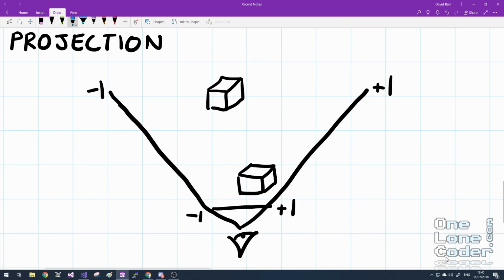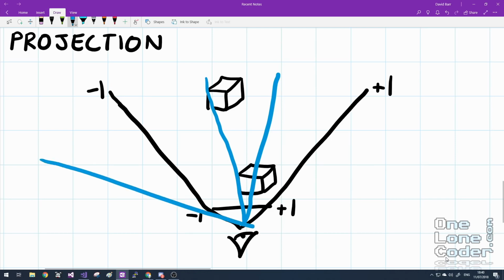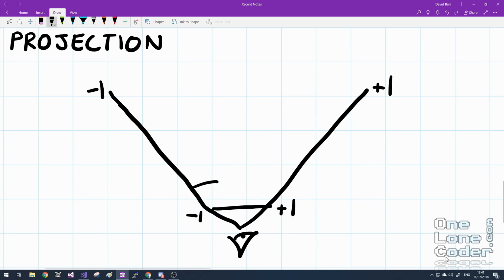If the field of view is particularly narrow, which I'll crudely draw in here as a blue triangle, it has the effect of zooming in on the object. And if the field of view goes really wide, it has the effect of zooming out. We see more stuff. And this means we need a scaling factor that relates to the field of view, and we'll say that the field of view is theta.